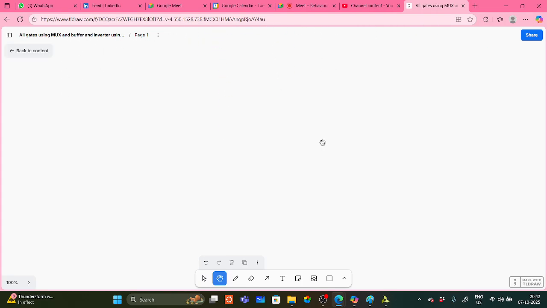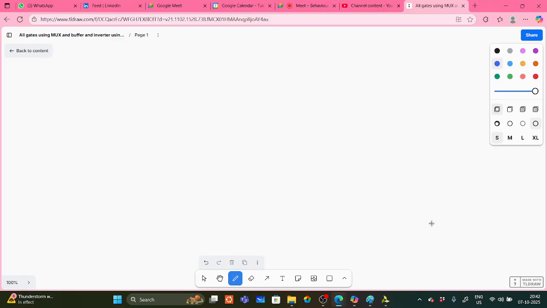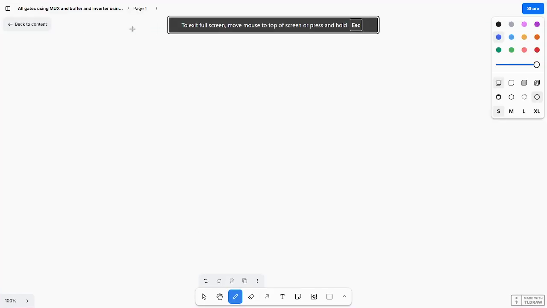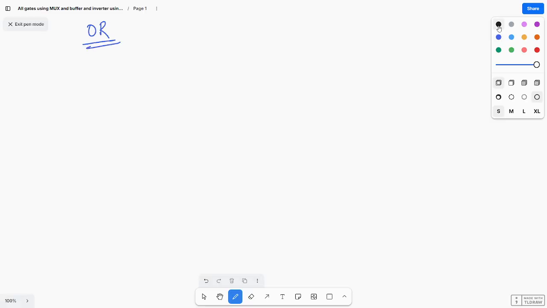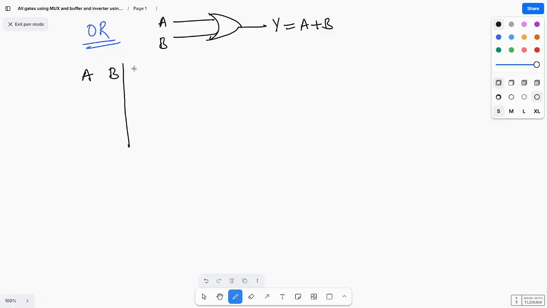Next, the OR gate. How do you need to design the OR gate? If you see the OR gate, first you draw the diagram for the OR gate. This is A, B, Y equal to what? A OR B. Y equals A OR B. So just write the truth table: A, B, and output Y. 0 0, 0 1, 1 0, 1 1.